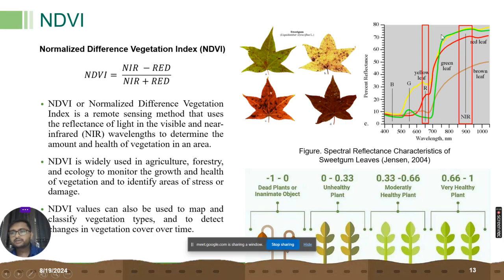You can see the green leaf and then you can see the brown leaf. If you see the near infrared portion over here in this second box, in the top right corner, you can see the red box of the near infrared window. The green and yellow leaf have more reflectance, but as the leaf is drying, their reflectance in the near infrared window is depleting.